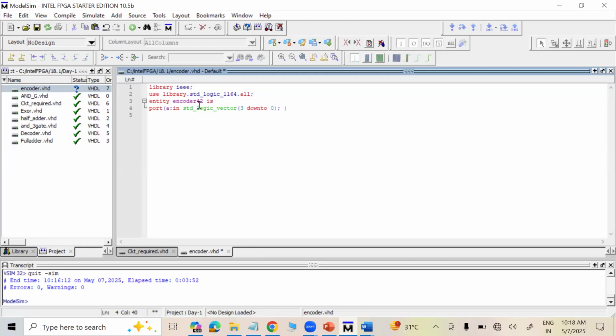Then there is a colon here. Let B be the output, which will be 2-bit. So let us take it as out std_logic_vector, that is 1 down to 0. Then close it. Then end the entity and then write the architecture.